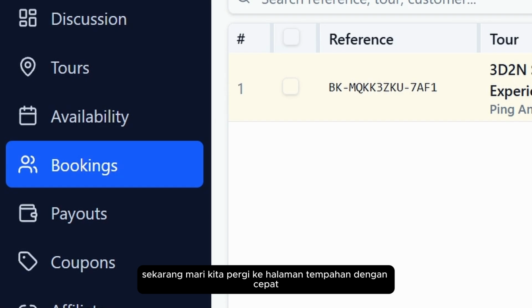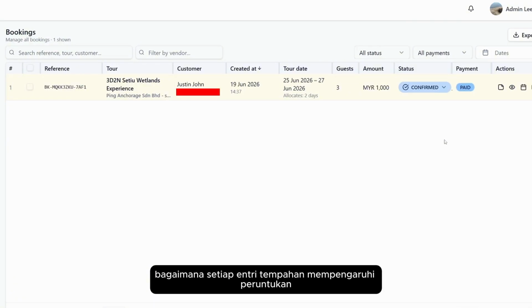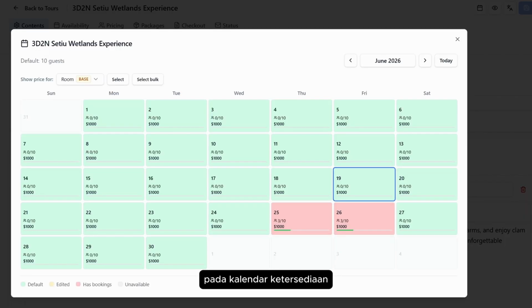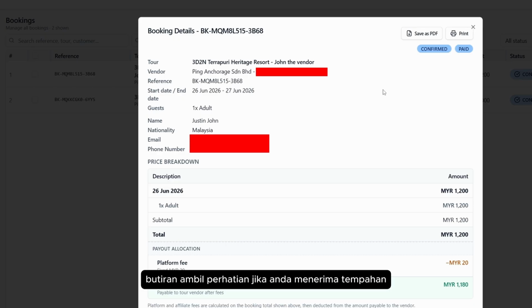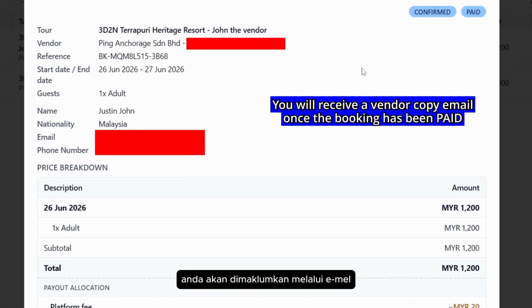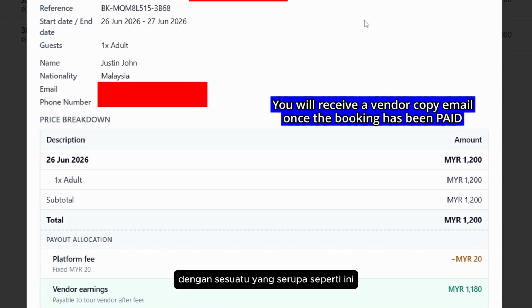Now let's quickly head to the bookings page, and I'm going to show you how each booking entry affects the allocation on the availability calendar. You can click on any booking entry to view its booking details. Do note, if you receive a booking, you will be notified by email with something similar to this.